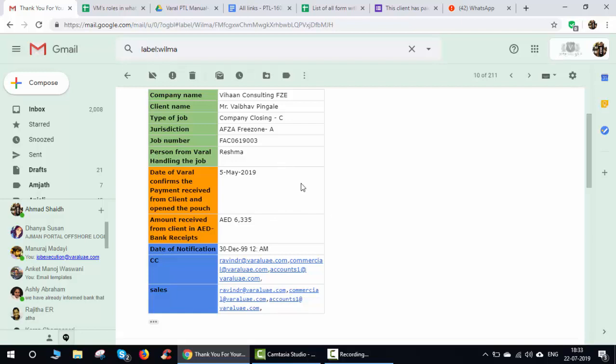This is the first part, where the client makes a payment and updates you that they have made a payment. You will fill a form to Varal to check if Varal has received the payment, and you will get a notification from Varal that the payment has been made. You'll also get the details of the commission being paid to the PS of that particular team.